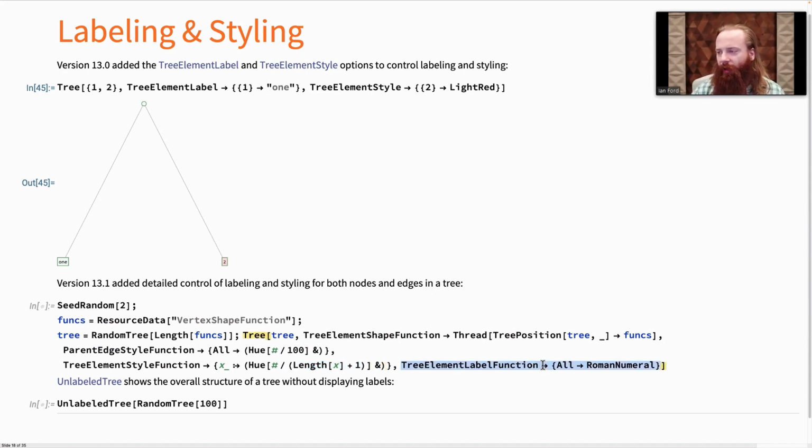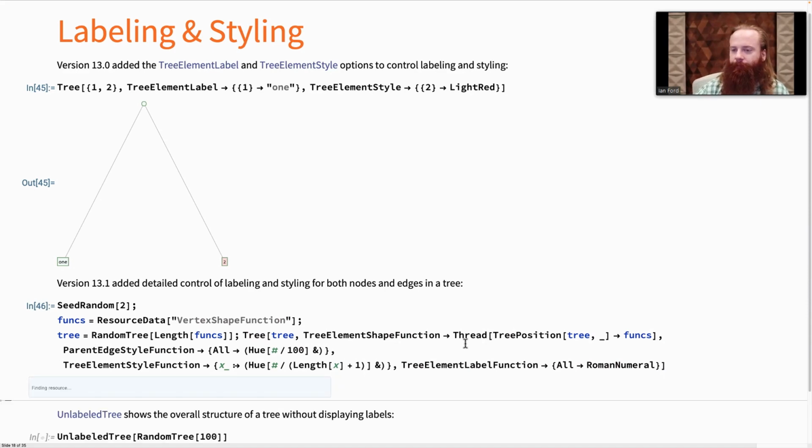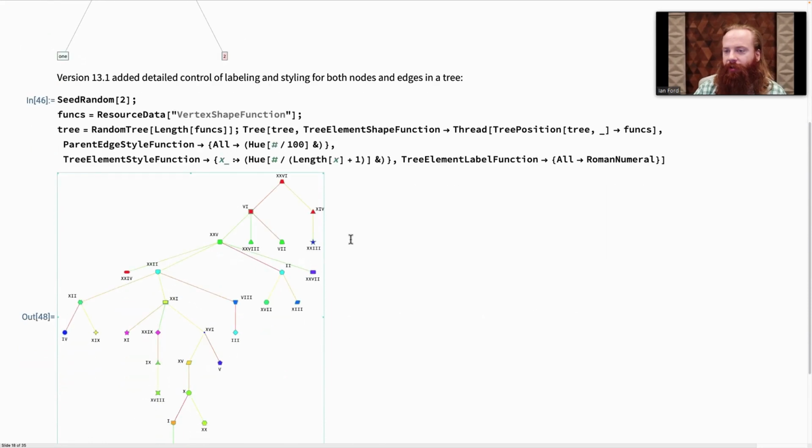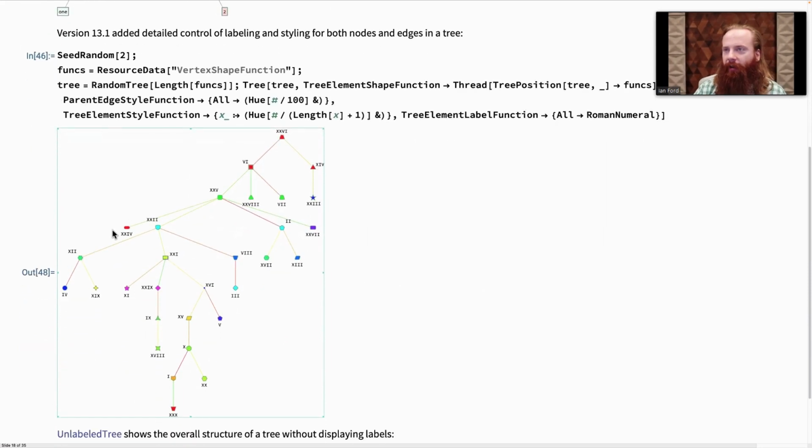And finally, an example of generating labels using TreeElementLabelFunction. I'm just going to use Roman numerals for all the labels. So putting this all together, let's see what that looks like. Right. So here we have a tree. You can see the variety of different shape functions that are available. And you can also see the node and edge styles have been computed from the data and the position, and we're using Roman numerals for the labels.